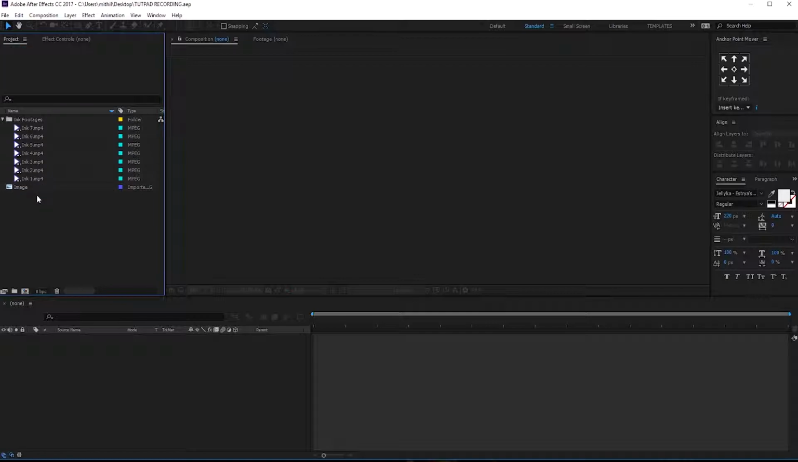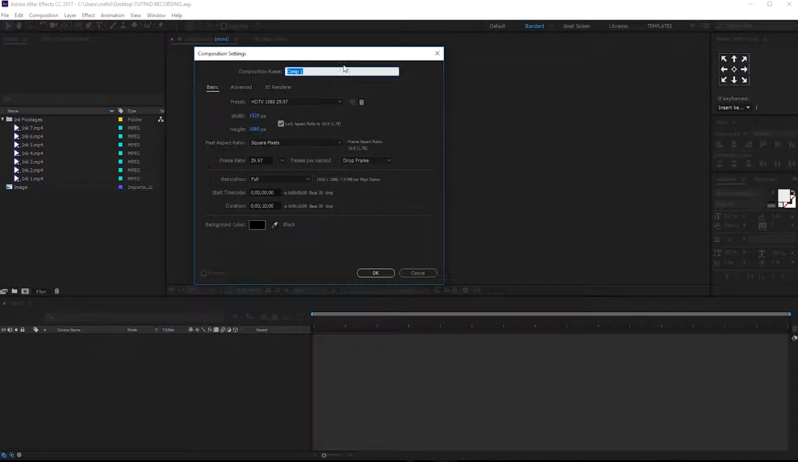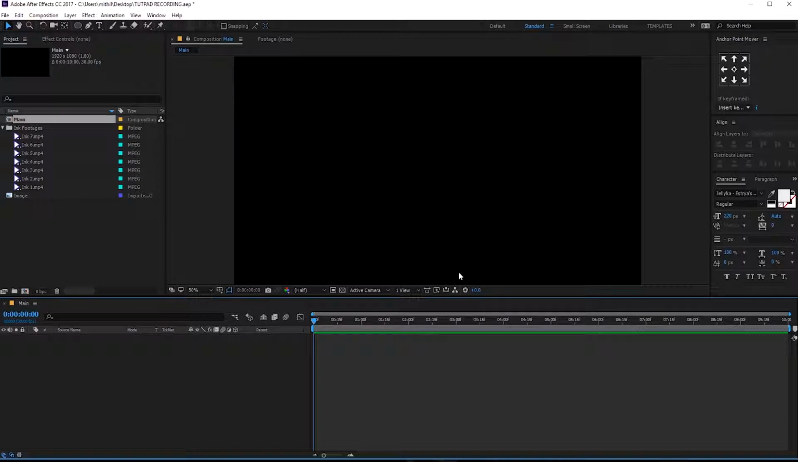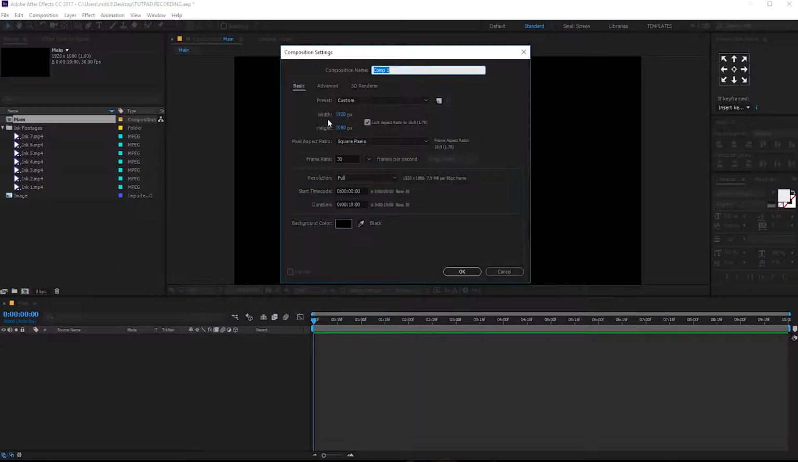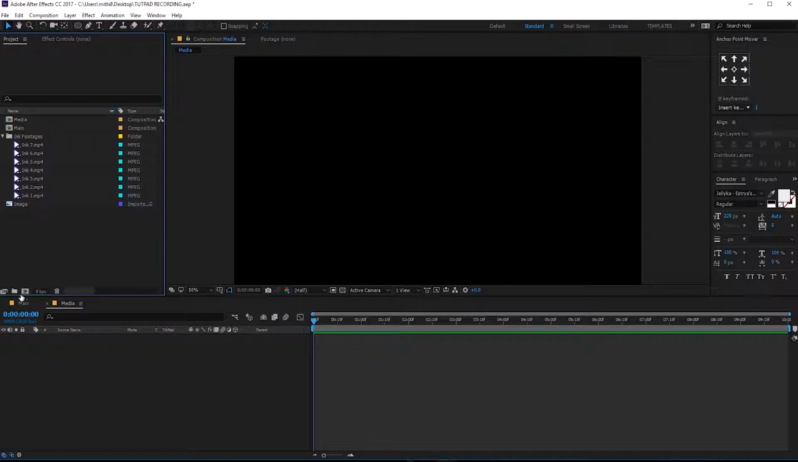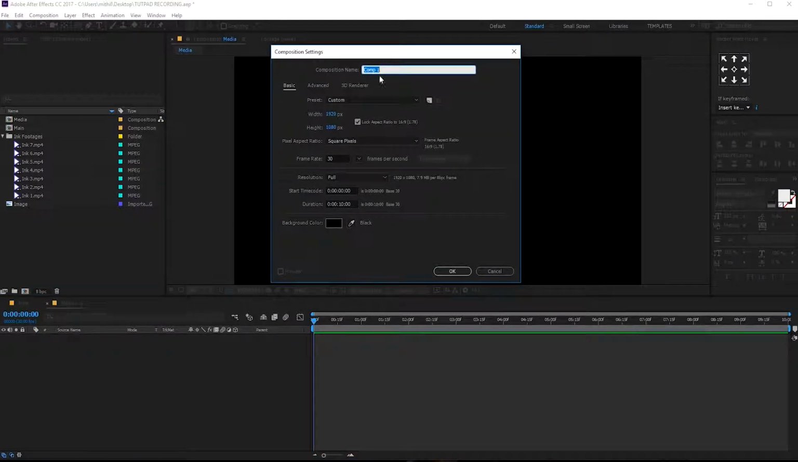So the first thing that I'm going to do is create a new composition. Let's rename this to main comp. 1920 by 1080. Let's make this 30 frames and 10 seconds should be good, and hit OK. Then I'm going to create a new composition, and this is going to be our media placeholder. So I'm going to just type in media and hit OK. And last but not the least, one more composition for our title. So let's type in title and hit OK.